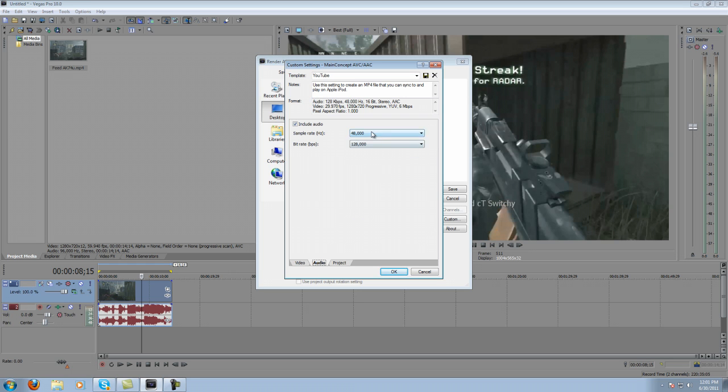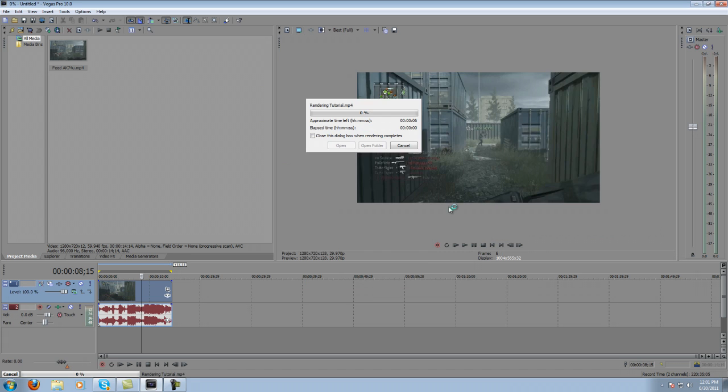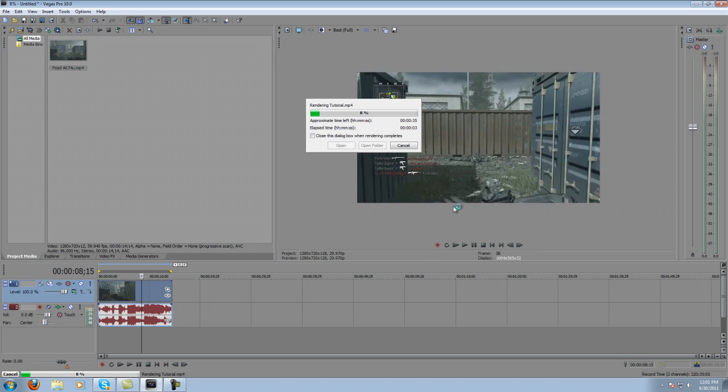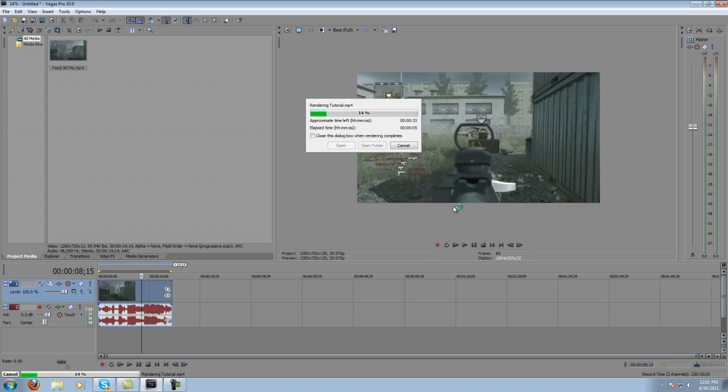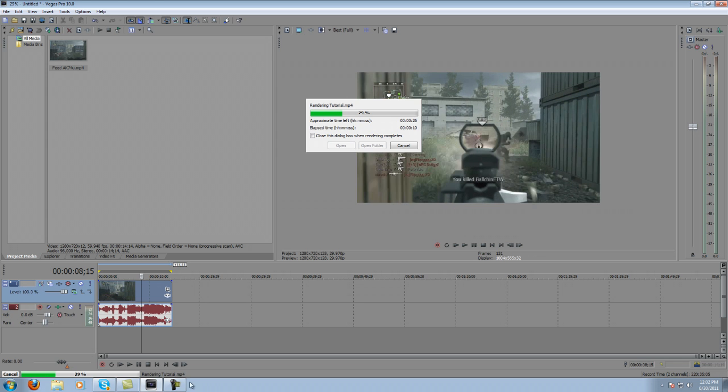And then the audio, I usually just bump this up as well because, like I said, I hate bad quality audio. And then come over here to project and make sure that's on best, and you don't need to mess with that. And if you want to save this template to use it in the future, you can just change the name right here and click the save button, and then you can hit OK, and then I'm going to just click save to render this out. So there's my render settings for Sony Vegas 10. I'm going to pause this video and come back in After Effects in about 5 seconds, so stay tuned.